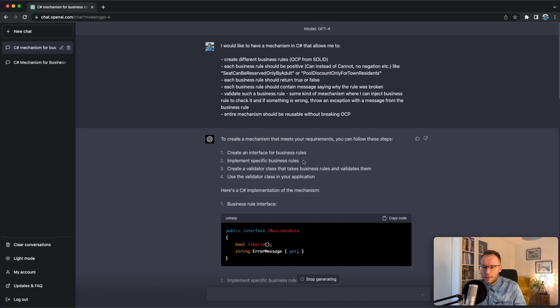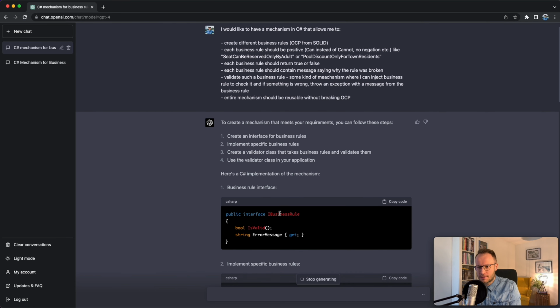And okay, here we are now. Of course, it took a bit more for this ChatGPT-4 to generate this response, but from what I can see right now already, it's way better than with ChatGPT model 3.5. So what we have here is some kind of an interface, which is called IBusinessRule, and it contains two methods. One which is checking if this business rule is valid, and second one with the error message. And this is the mechanism which is way more flexible than the one before, where we were just depending on some kind of a generic type.